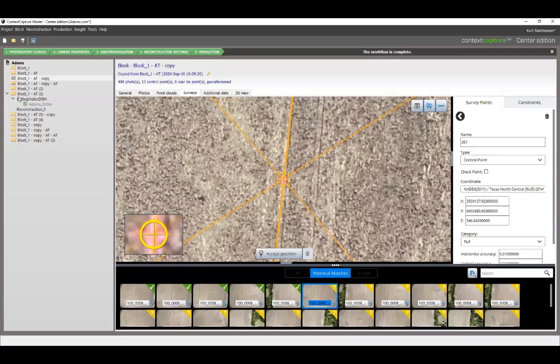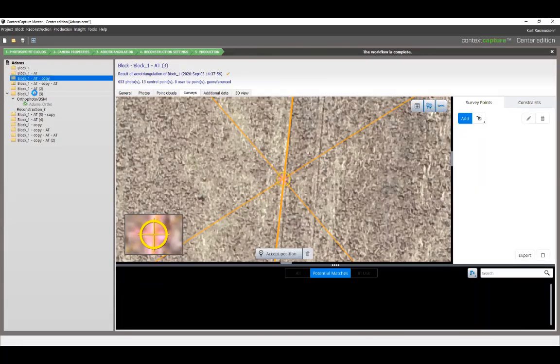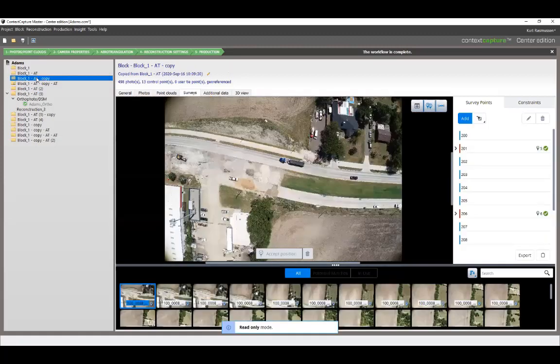Now, generating ortho photos. There are two ways. So that finishes with ground control points. Does anybody have a question about ground control points?